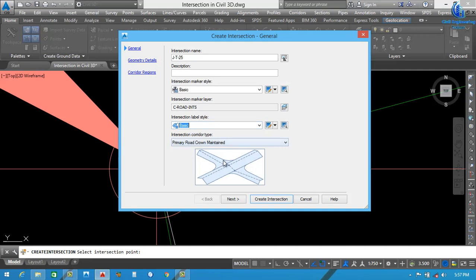Now we can see here the style of intersection. Primary road ground maintained, this is one style, and if you see this one, all ground maintained, this is style 1, and this will be style 2. So here we need to make this type of style, because I often draw this type of design on site, because the client demands this type of intersection. So for that we select this one.